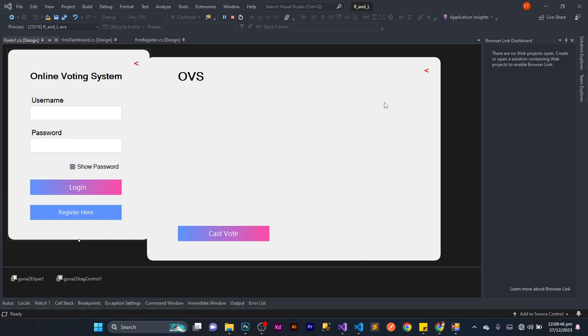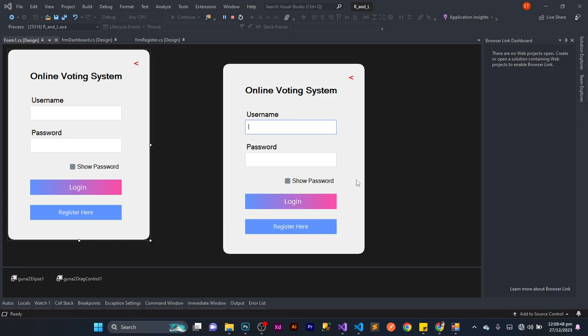Is that okay? All right, so let me just go back, and then supposing that I type a random username and password, I'm expected to get invalid details. And in a situation where I don't input any details, I'm supposed to get username and password required. So yes, that is basically what we'll be doing in this tutorial.